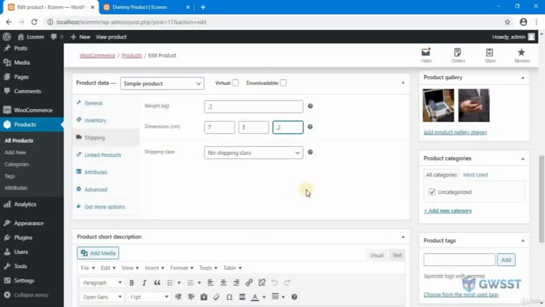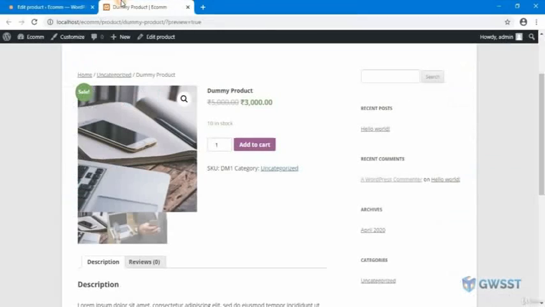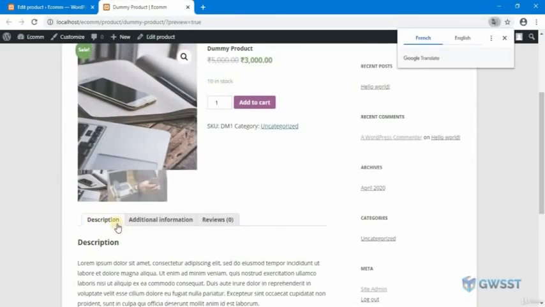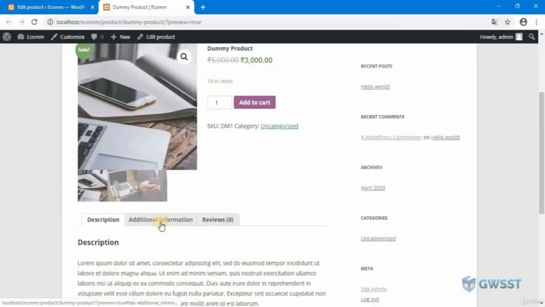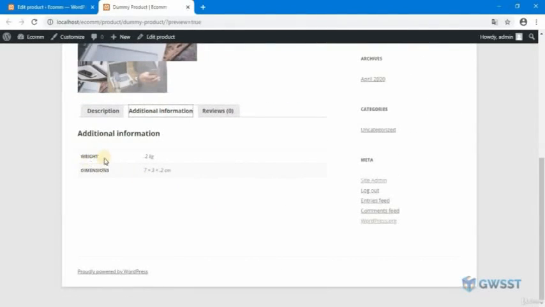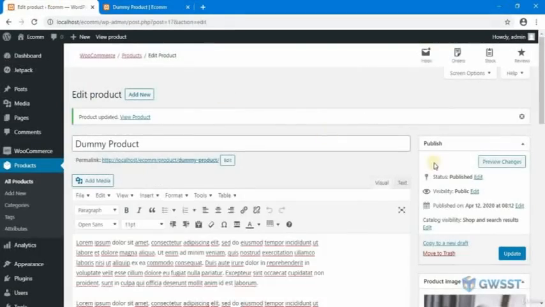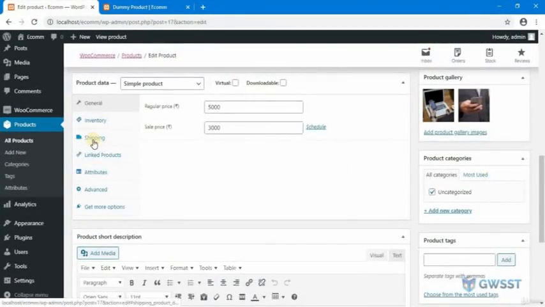Let's see how that looks on our site now. Now you can see at the bottom, we have more options. We have description, additional information, and reviews. In this way, if I go to additional information, you can see I have the width and the dimensions of my particular product. Let's get back to our product page, scroll down, and below the shipping, we have the linked products.